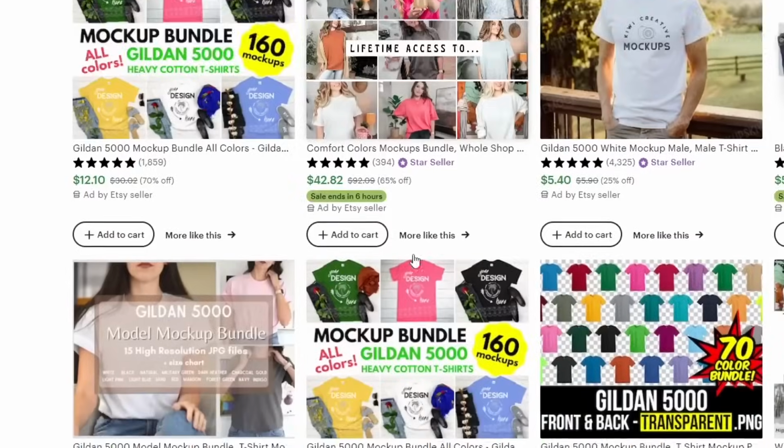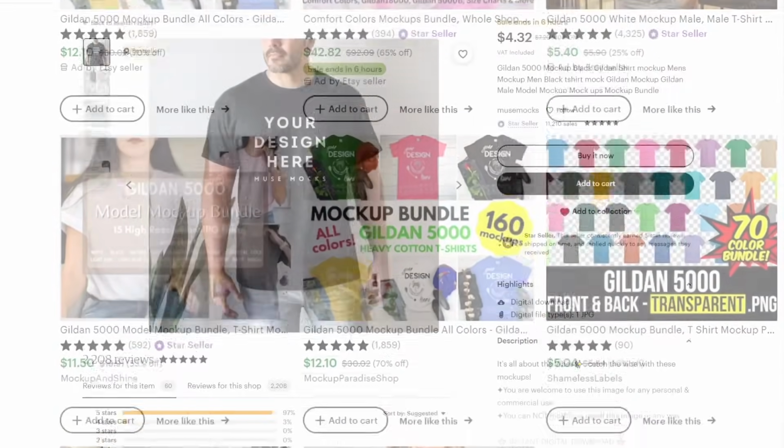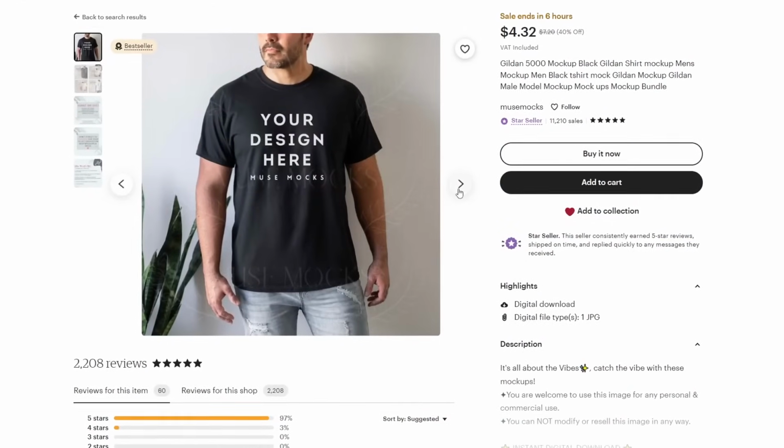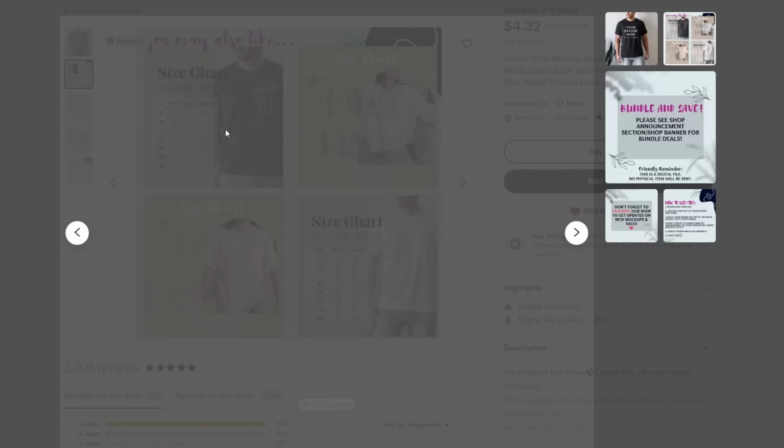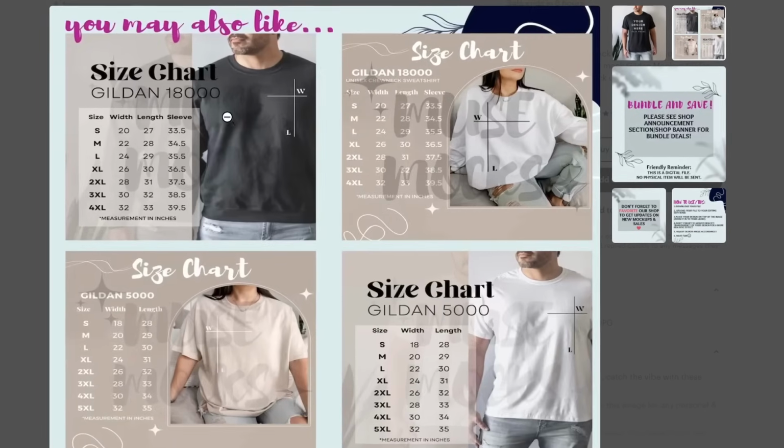I would also recommend looking for sizing charts, which are really handy to add to your listing, because oftentimes customers are wondering about the sizes, and rather than leaving them confused, if you add a sizing guide to your mockup images as well, then that's more likely going to turn potential customers into a sale.